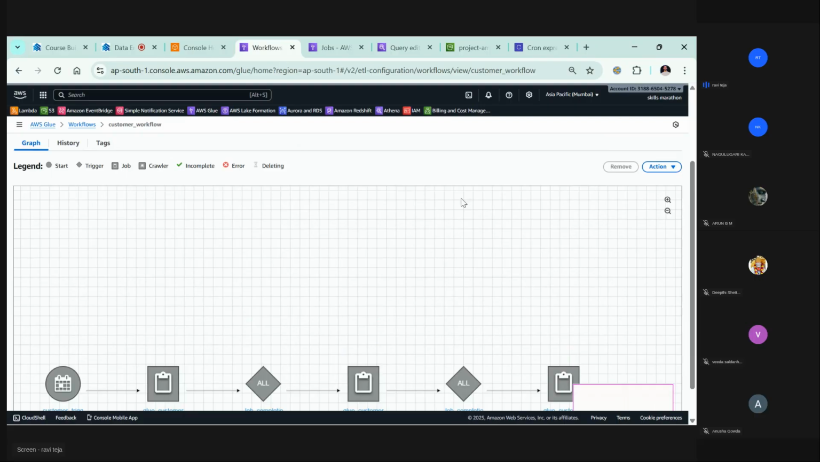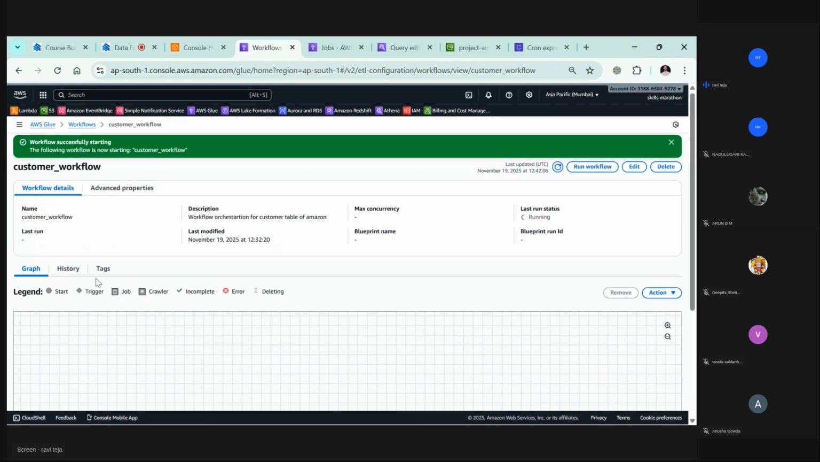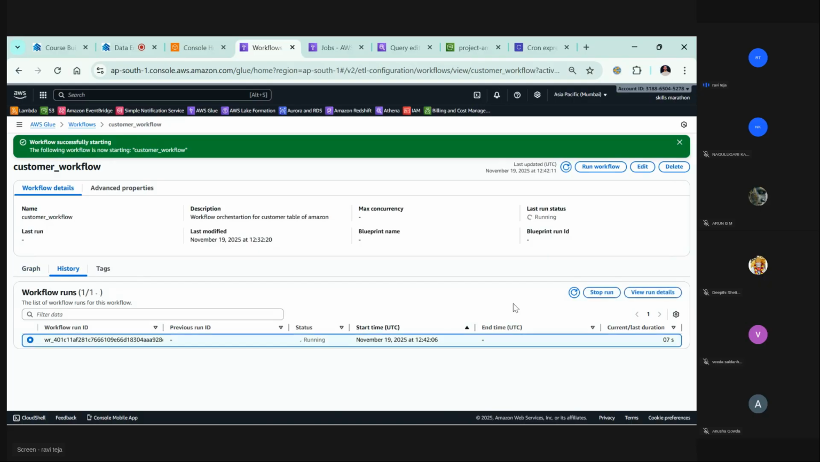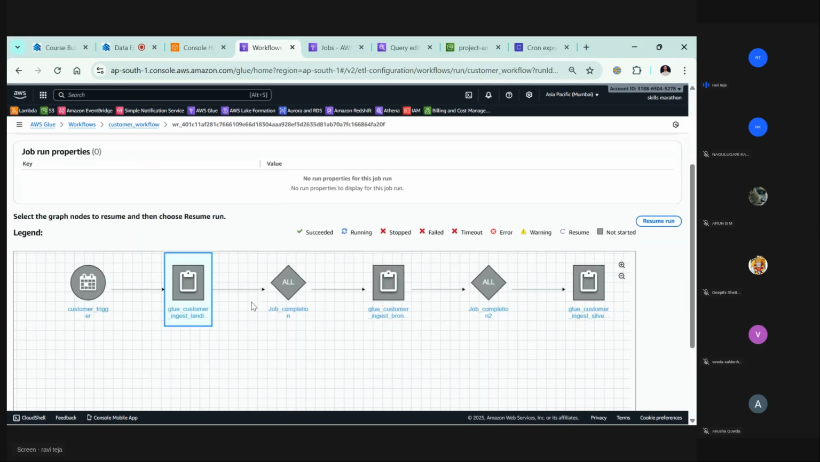Now I will try to run this workflow manually. For the first time I wanted to run this workflow manually. Okay, so now let's click on this history, and this is the workflow run ID. If you click on this, you can see view run details. Click on this view run details. So see, succeeded, running, and stopped. You can see all these things.